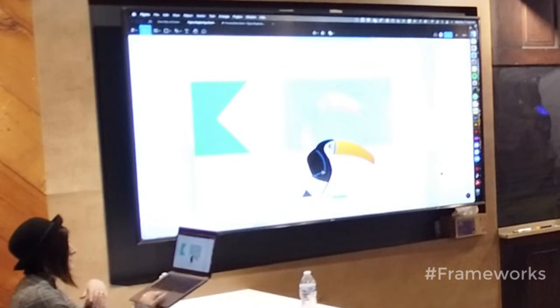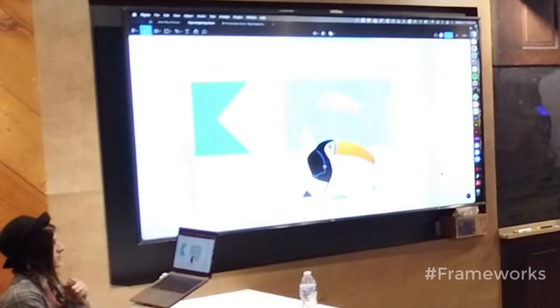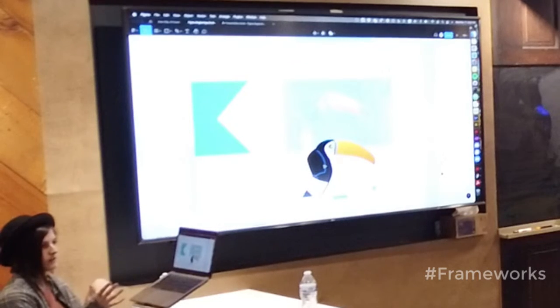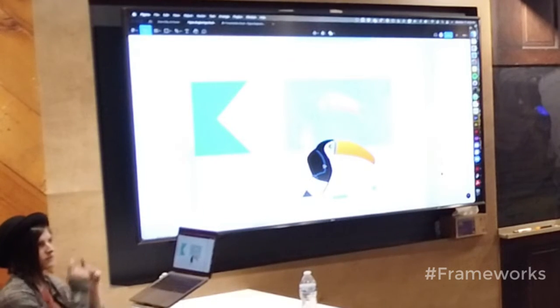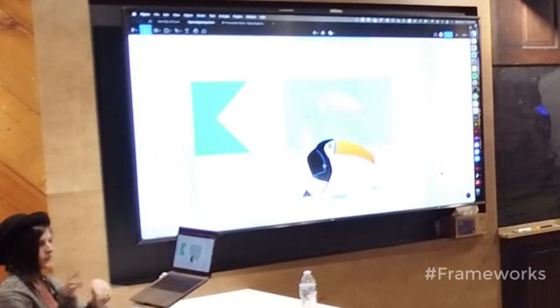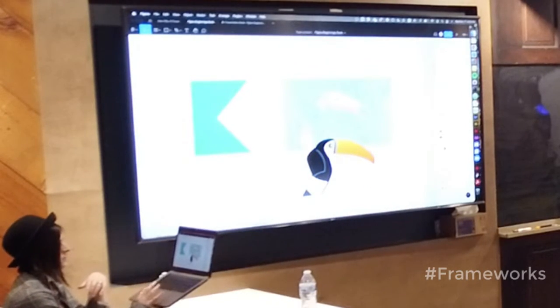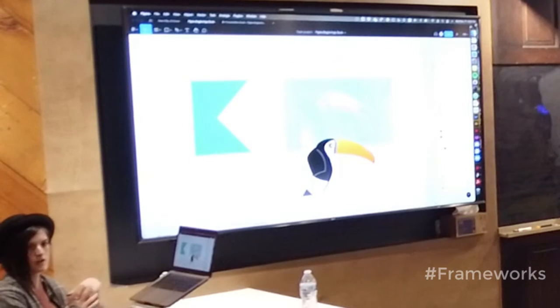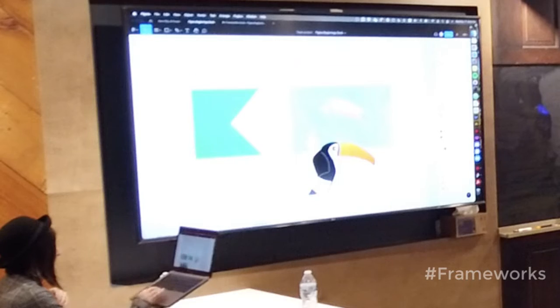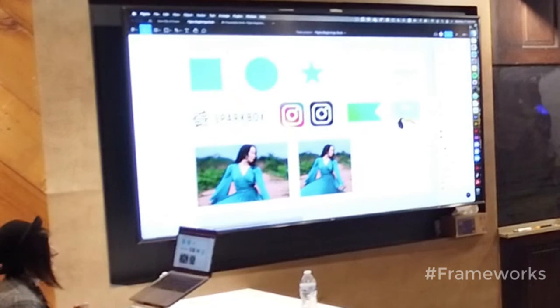So the other thing you can do is gradients. We have all these different types of gradients. You can even change it to an image if you want to, which is crazy. So there's a lot of different options in this color panel, and you're like, well, that's annoying. I have to remember all these colors all the time. But the thing that Figma does really well is organize all your stuff.